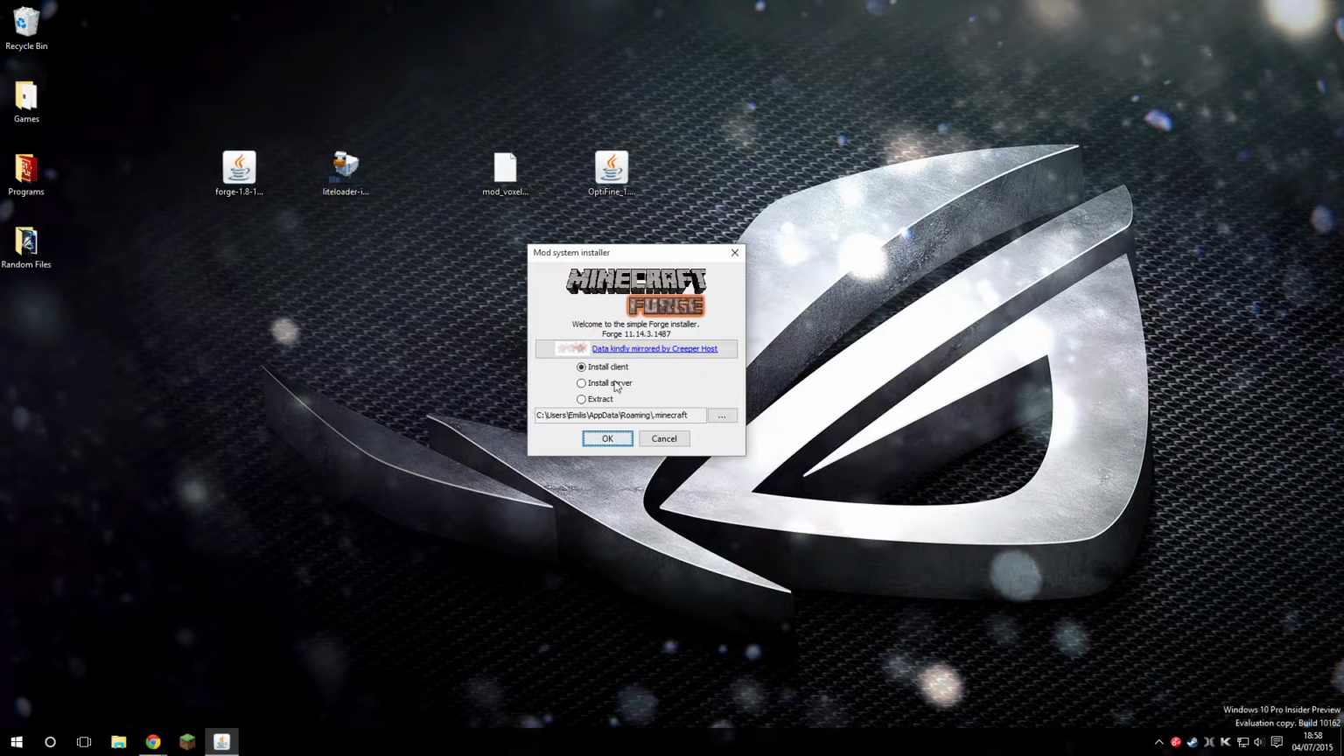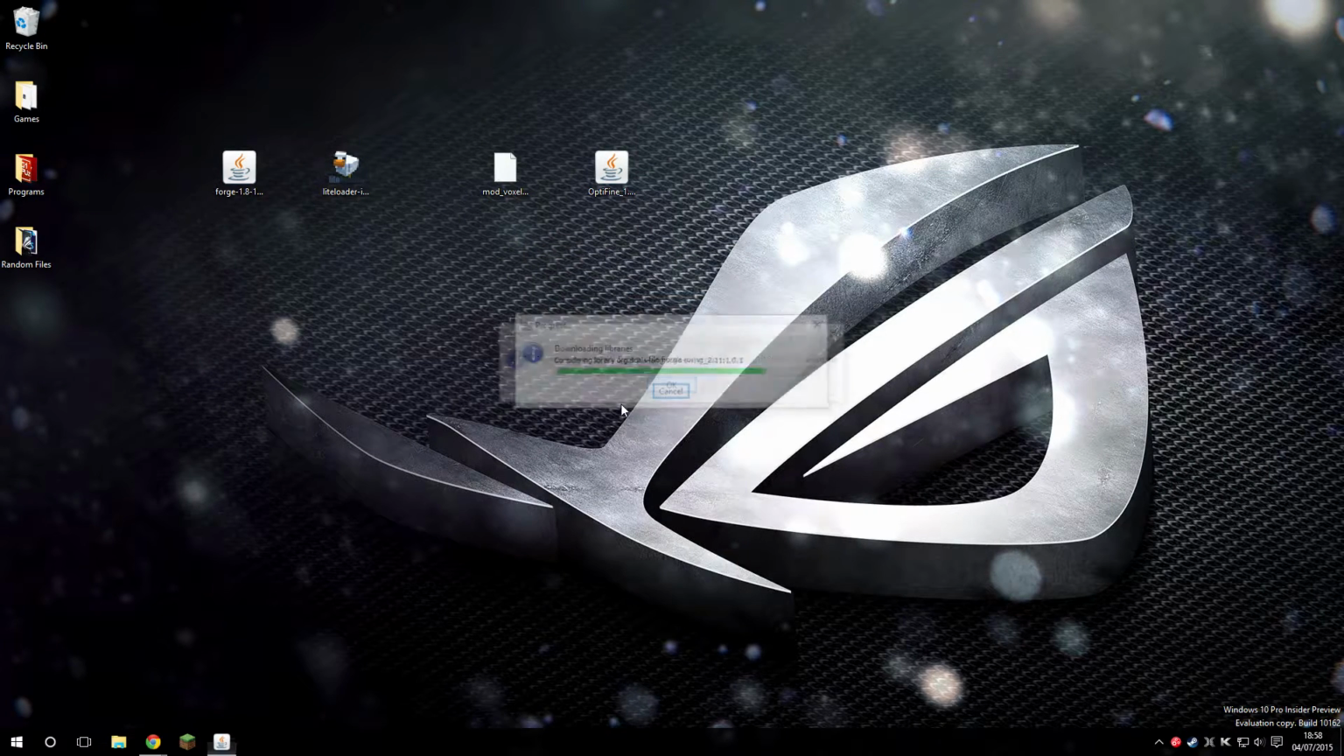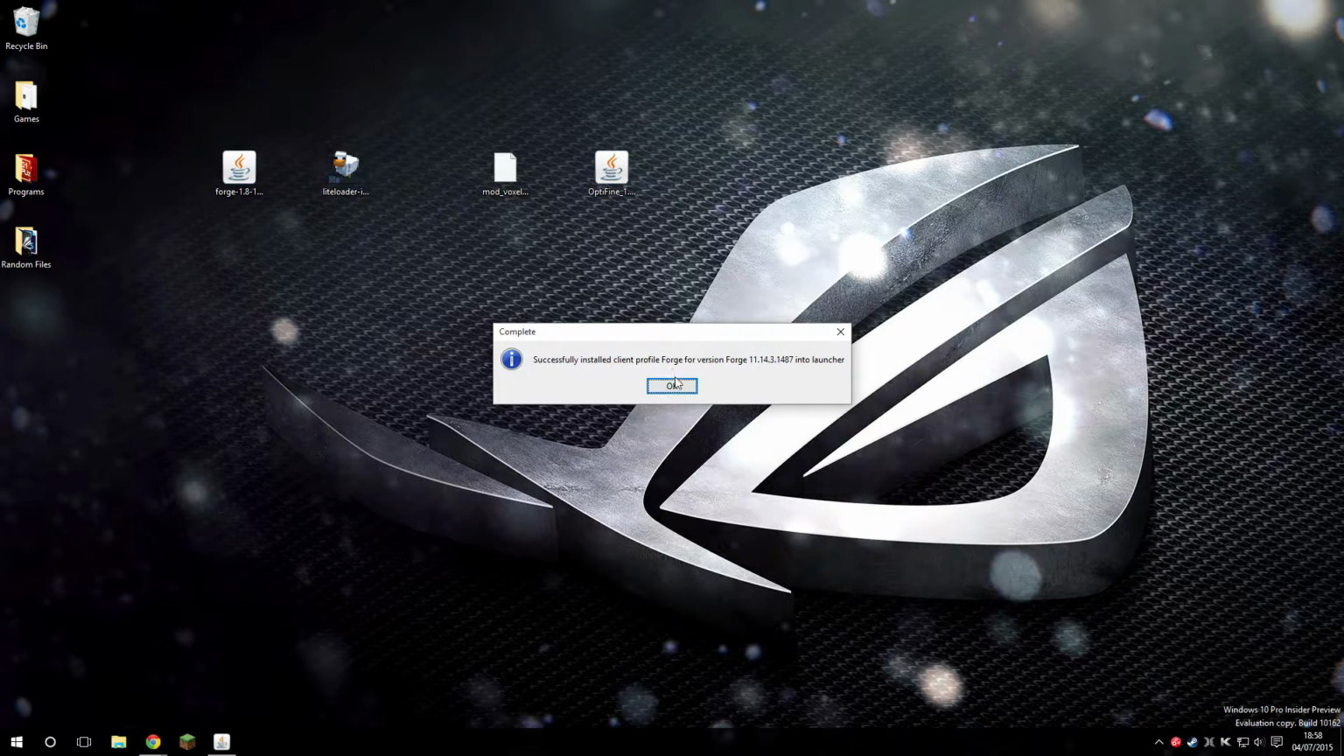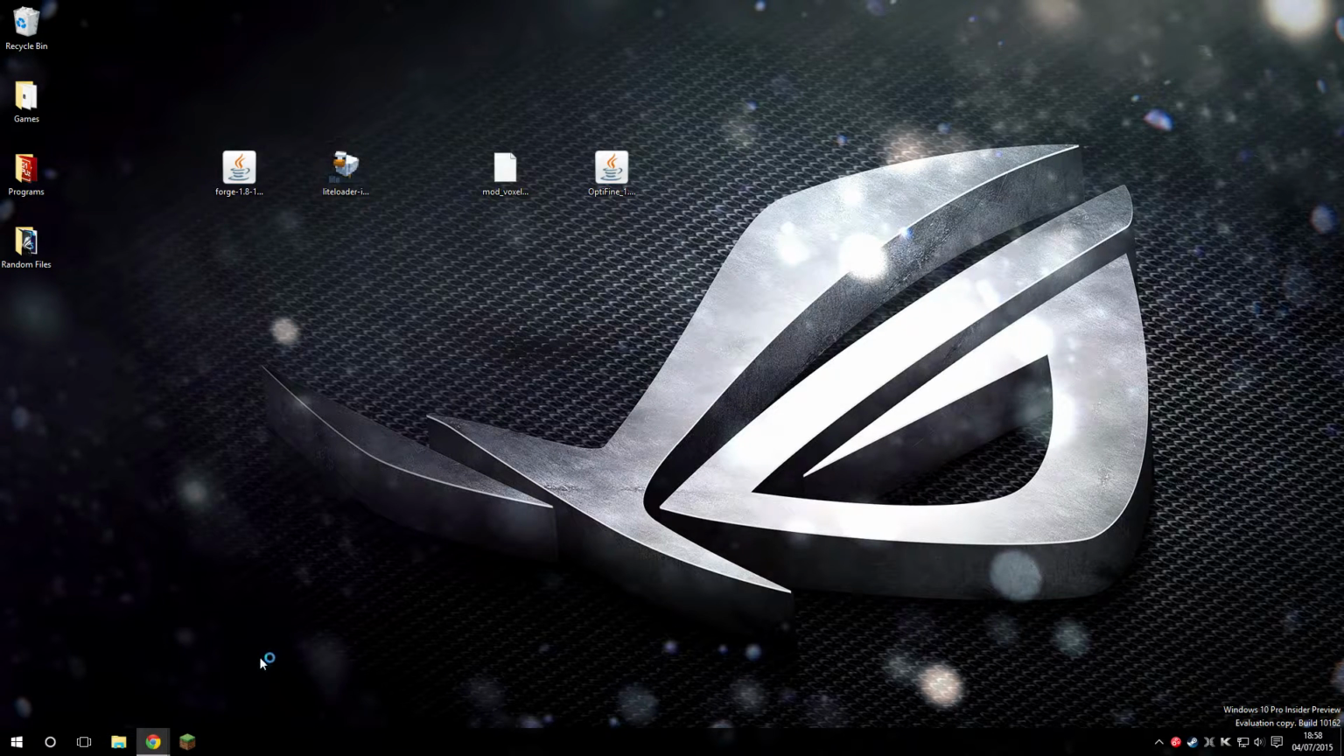Alright, when this pops up, make sure you select Install Client and then press OK. Alright, Forge has been installed on Minecraft. I'm going to open up Minecraft and actually set up Forge properly.